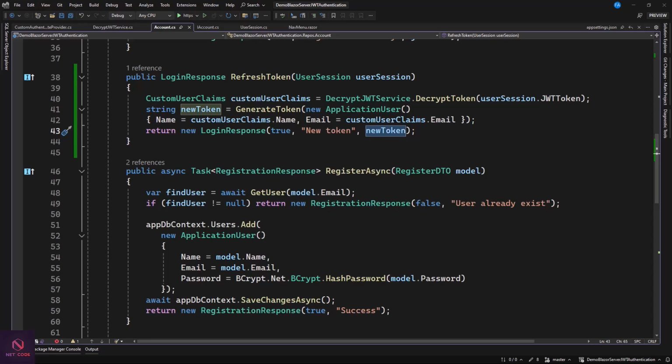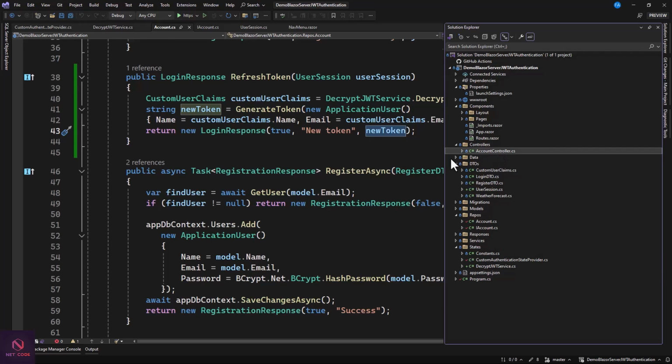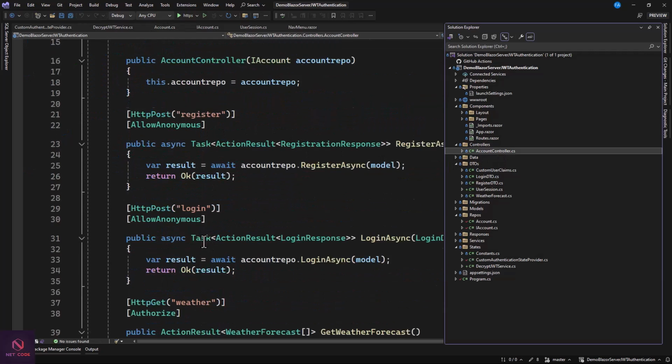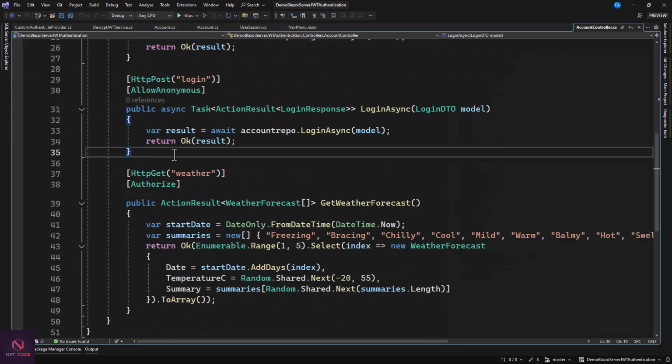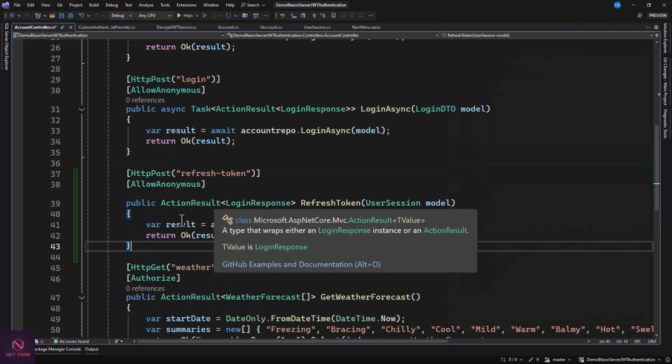So what do you do? You go to solution, then find out the controllers folder, and there's a controller called accounts. We created this in the previous video. So controller, then account controller, then in here we are going to create another one. So let's put another one here. You see? So you put this here.